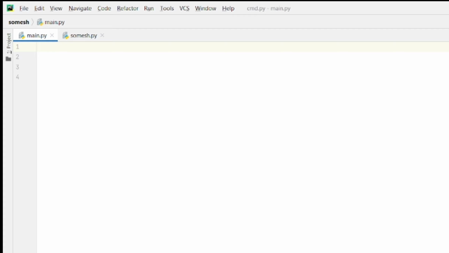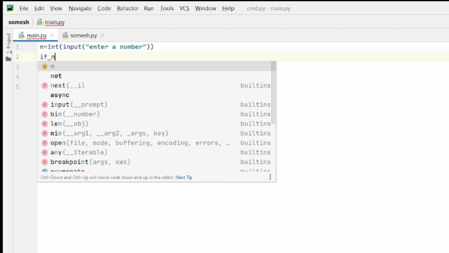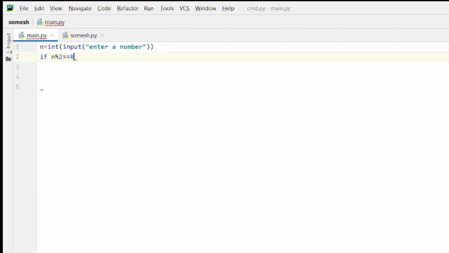Now let us start with nested if. The program is to find whether the given number is even or odd, and if it is even, find whether it is greater than 20 or less than 20. For this, let us take input from the user. This input function is used to take input from the user. Now we will use the if condition. For finding even or odd, we have to write n modulo 2 equal to 0.